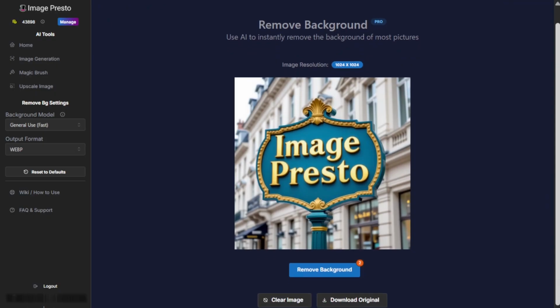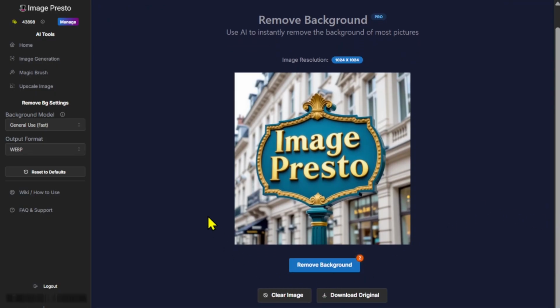Here, I have uploaded an image Presto sign. The goal is to remove the background as cleanly as possible and only keep the text and the sign holder. To do this, go to your settings and choose the fast model, then choose your output format, and click on the Remove Background button.